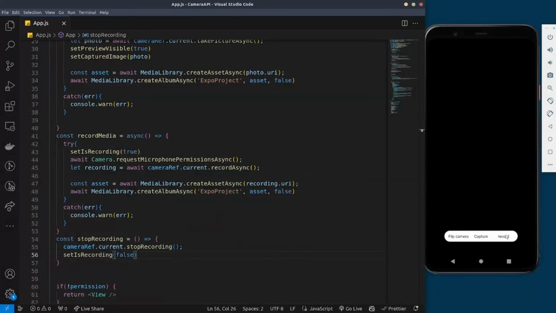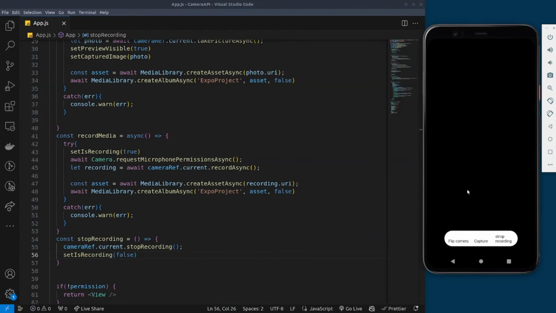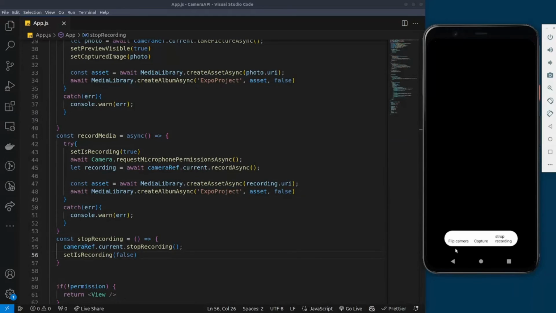So if we hit on this button now, we're going to start recording. So actually, currently a video is being recorded right now. Oh, it needs you to access your camera, so your audio. So I'm just going to allow while using this app. And I started recording the video. There's a warning here saying has been rejected because camera is not running. Like I said, this is because we are running an emulator, and the Expo camera is not available for the emulators for now.